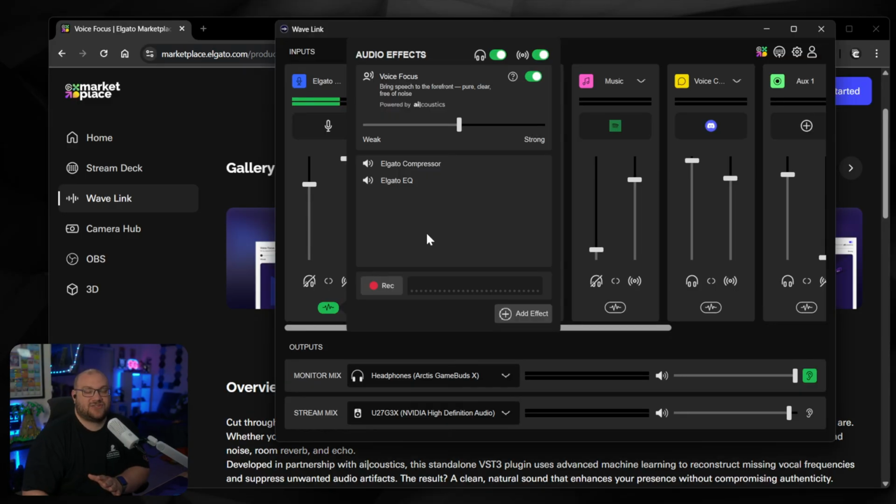And now I do have an effects chain here. I'm going to turn it all off and then turn it right back on so you can hear it. So here is the blank chain. This is with absolutely nothing on. Here is the compressor being turned on. Here's the EQ post the compressor. And then here's me turning on voice focus. And you can see how each one of those things added something else to my voice.